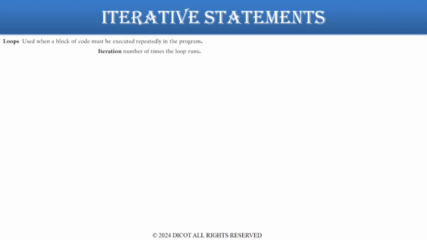Iteration is the number of times a loop runs. We have three types of repetitive statements in C. We have a for loop, a while loop, and a do while loop. In every type of repetitive statement, there will be three kinds of expressions. Expression 1 for initialization, expression 2 to check the terminating condition, and expression 3 to approach the terminating condition.